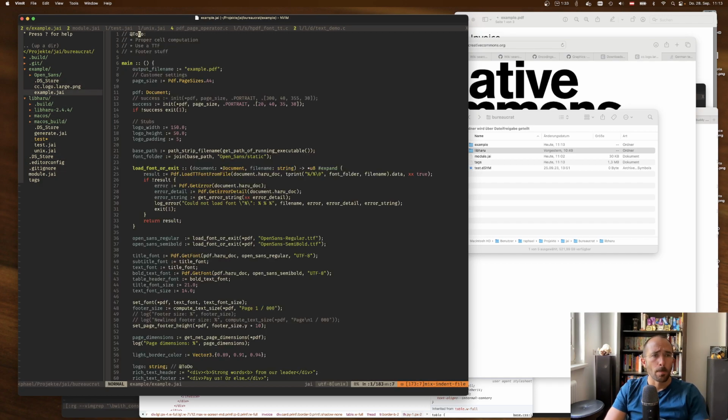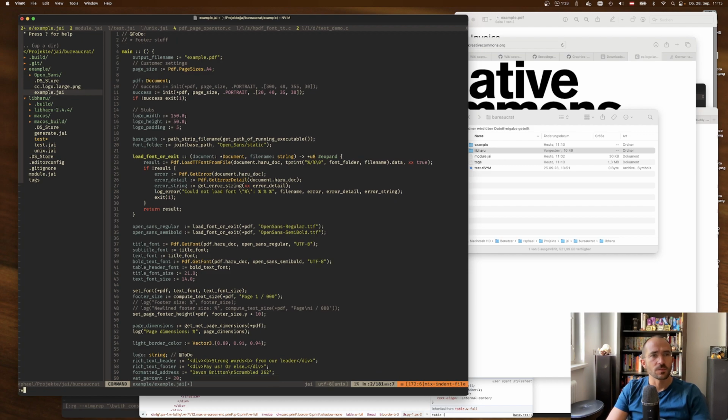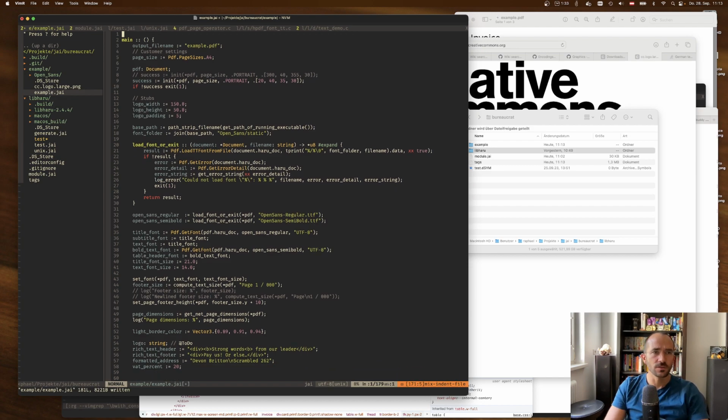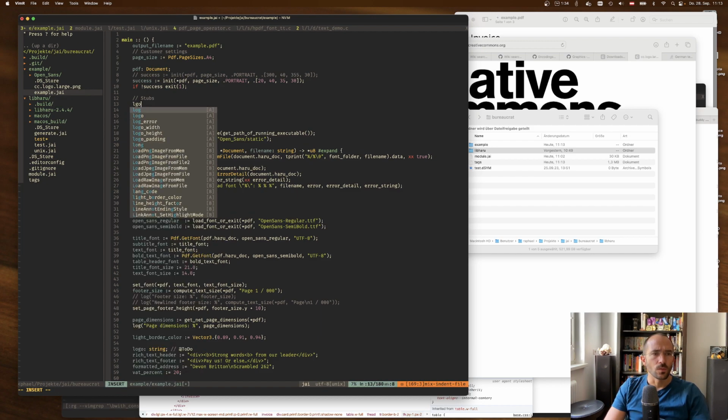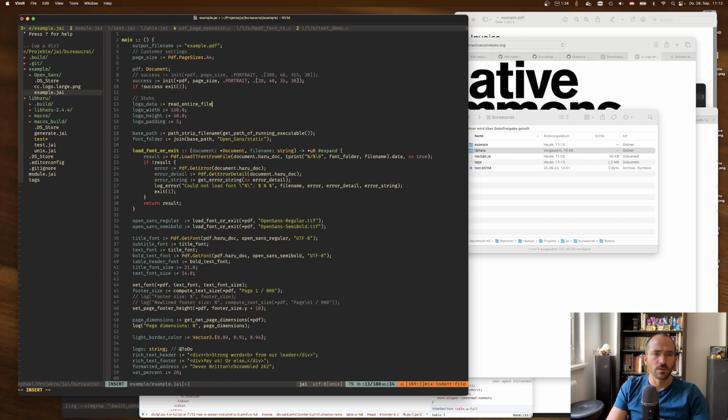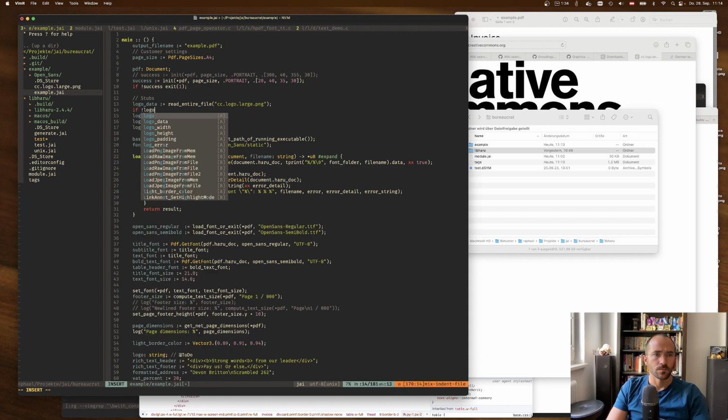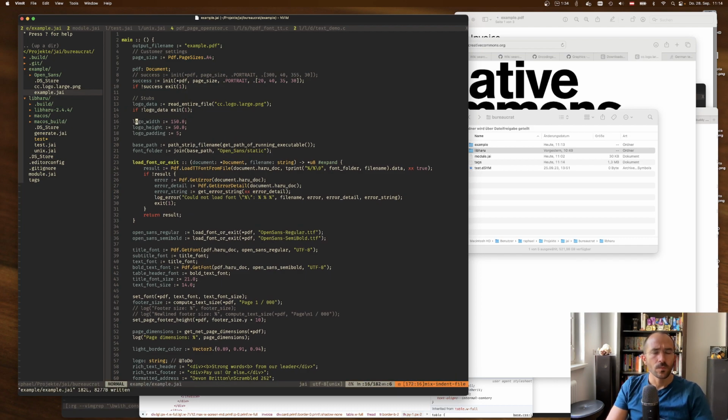Okay. We use a TTF. Proper cell computation is done. Footer stuff is done. Our to-do list is empty. Awesome. So logo data is read entire file. CC logo large PNG. Okay.